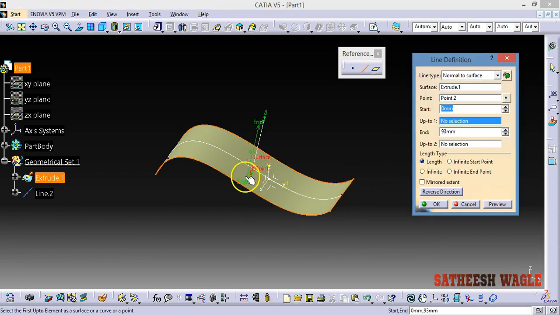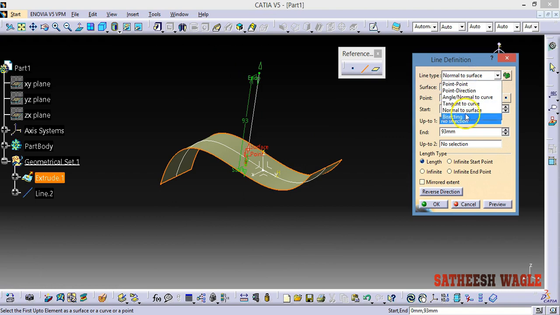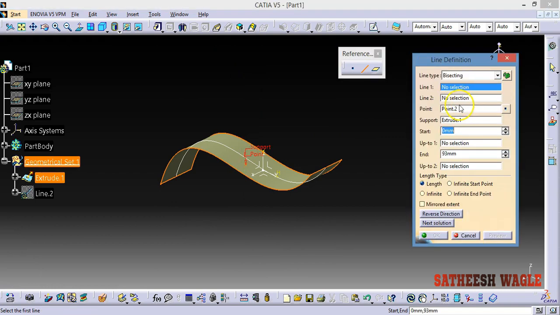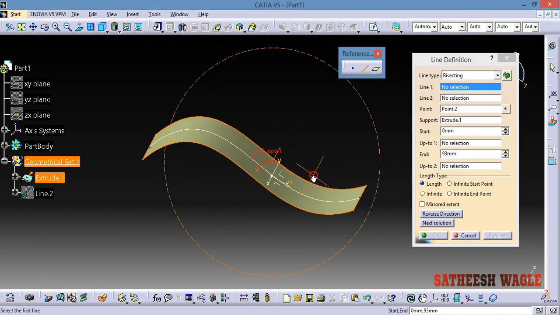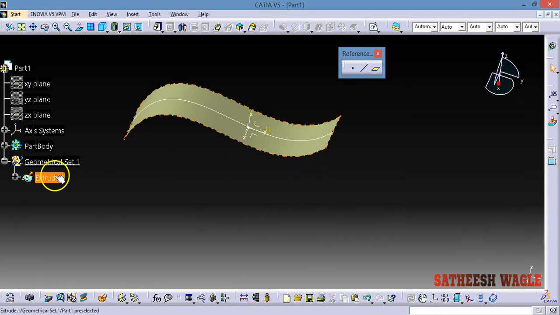Now see, at this point the line will be created. Here you have many other options which you can use. So this is the normal to surface option, and bisecting. This will create a line bisecting at bisecting points. This is similar to the option I explained in Sketcher, so I'm not going to explain that again. If you really want me to explain, you can message me or comment on my video.